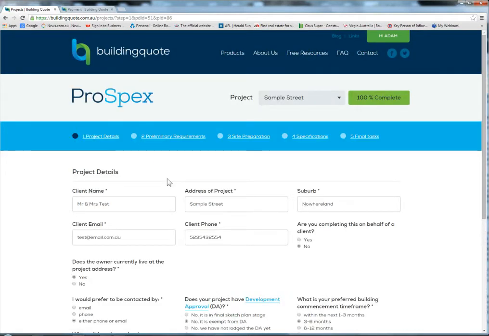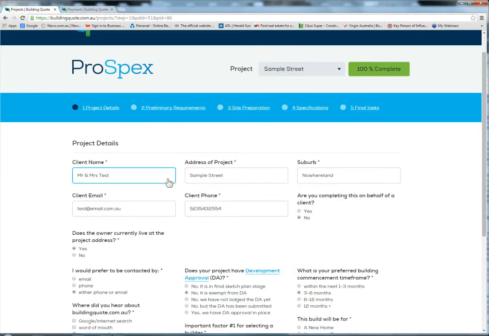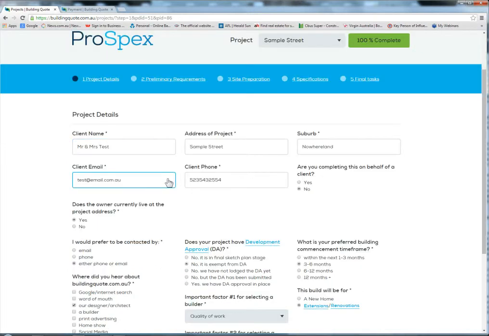Then you'll be taken to the project details page. The project details page is quite important. We get all these details right. Check for typing. Once you've hit the submit button, you can't come back in and change these details.